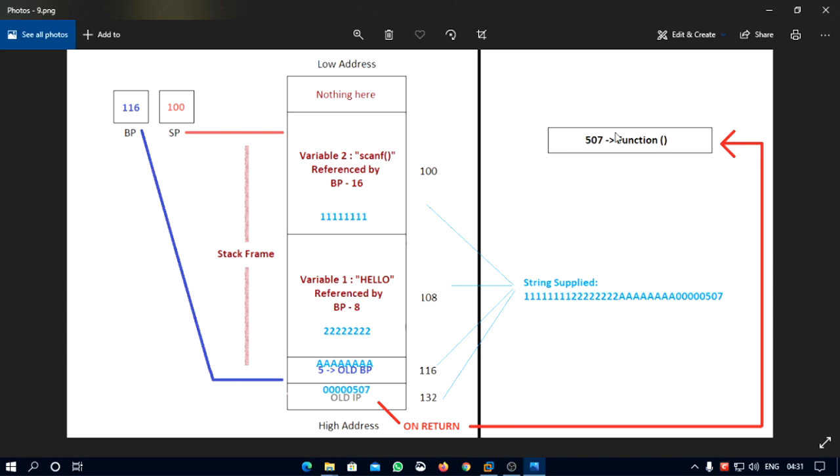So what if we supply this perfect string, a well-crafted exploitable string: 8 ones, then 8 twos, then 8 a's, and then we specially give in the address. You can see that 507 is the start address of the function, and here as well we have given in 507.